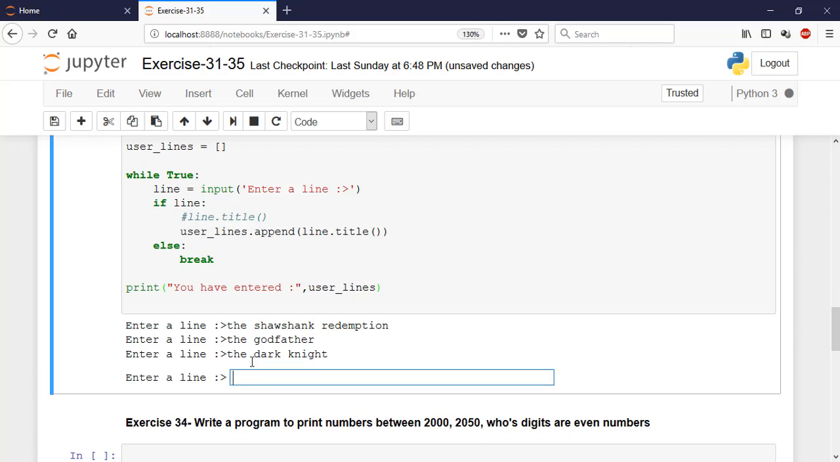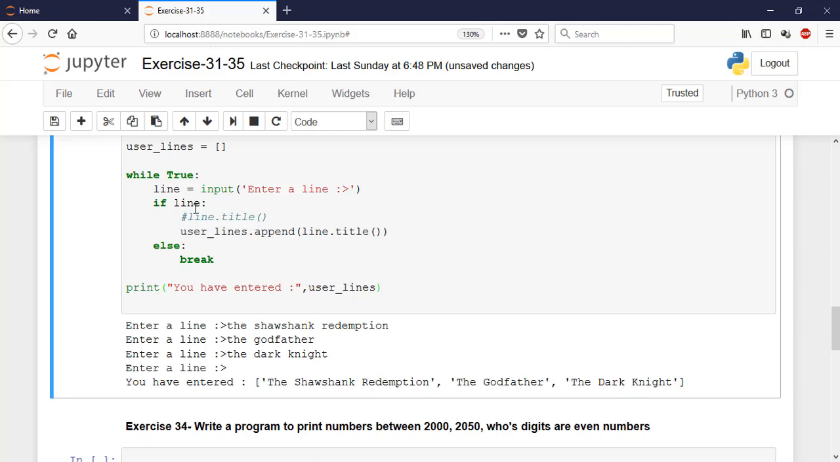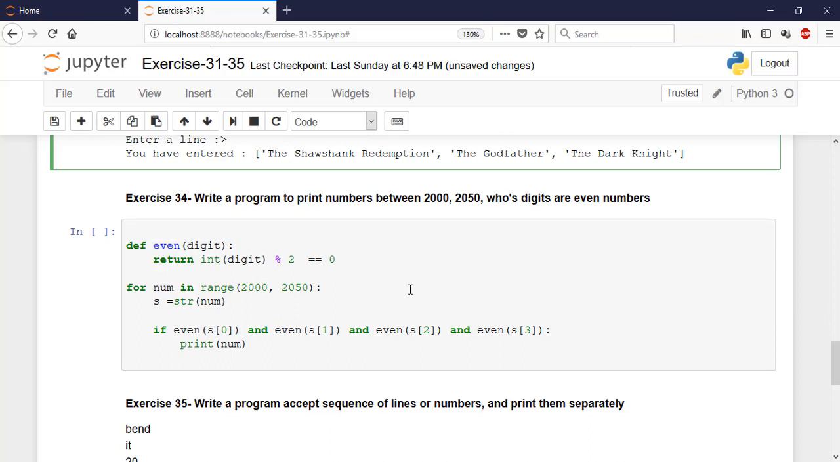Fine. I'll just press enter. So 3 inputs are enough for us. Then I'll just press enter, so this becomes invalid input for this condition. Until there is a valid value, it converts it into title case and puts it into user lines, which we are printing in this line. Print user lines.